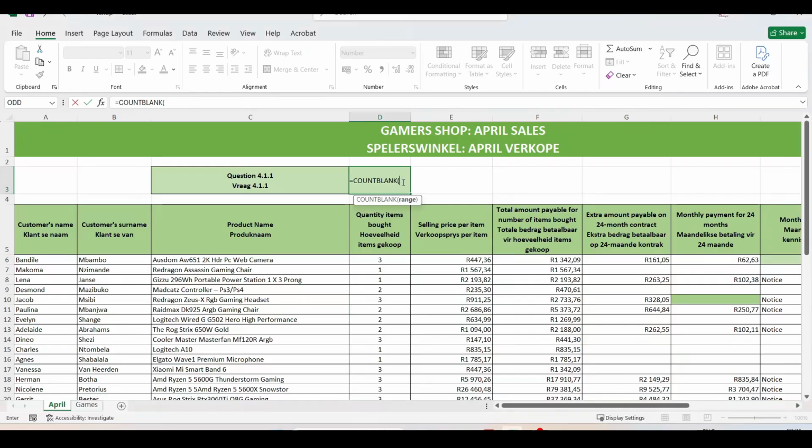Count blank. As I've said, we have to focus on column G. Those empty rows tell us it's people who did not take a 24-month contract. So that is why, since their rows are blank, we have to use the formula that starts with equals count blank. Then we have to say G6. Why G6? Because that is where the number of customers begins.